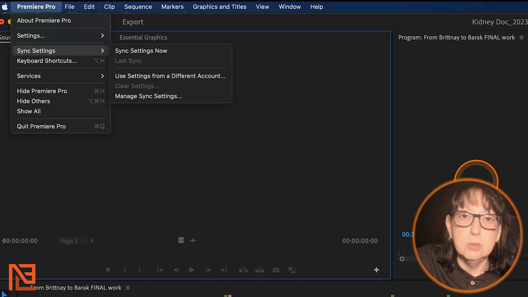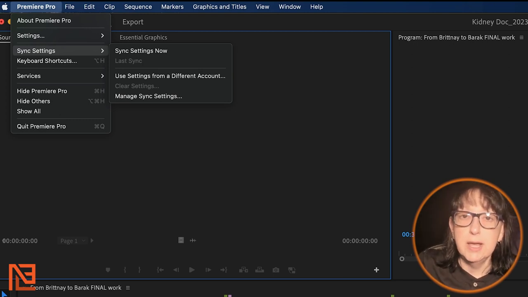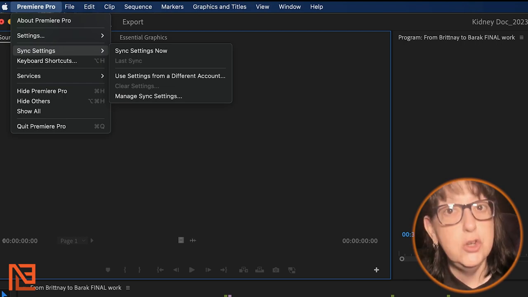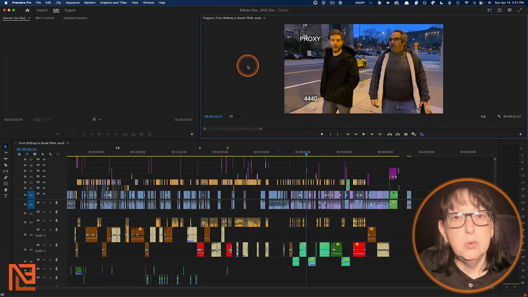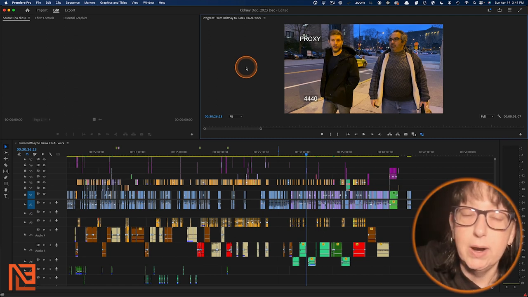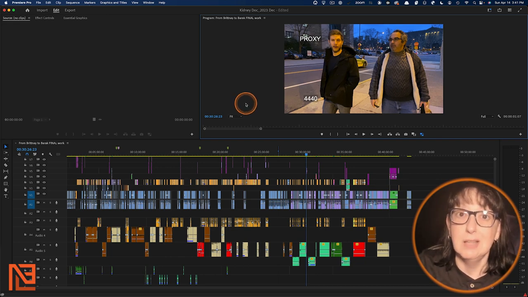up to the cloud, and you could bring your settings down from the cloud to any place you were working. You could put it up to the Creative Cloud, bring it down from the Creative Cloud. No longer. Now, if you notice, note starting the users and organizers will not be entitled to Creative Cloud sync files. Sync settings will no longer be available on Premiere Pro 24.3 and beyond. So you can't do that anymore this way. So you can't put it up to the cloud and bring it down to wherever you were. It was super handy when it worked, which it only worked, I'd say about 5 out of every 10 times.